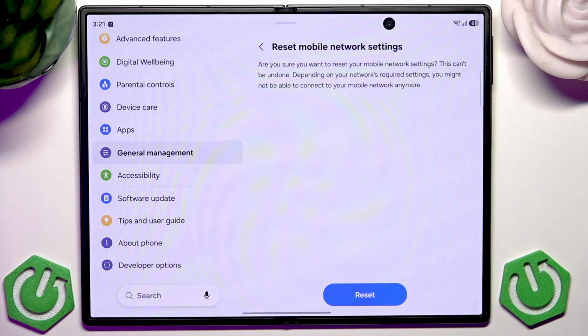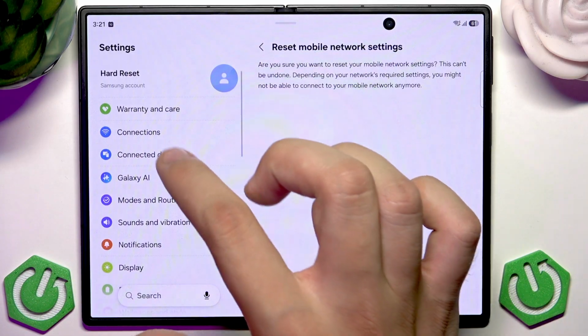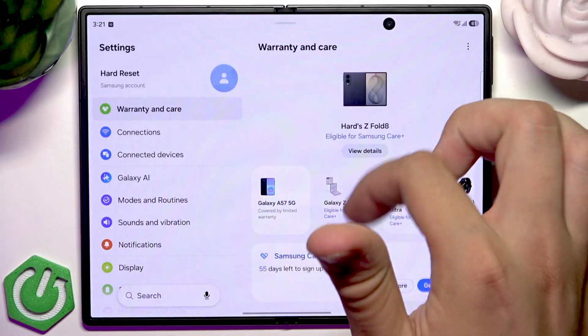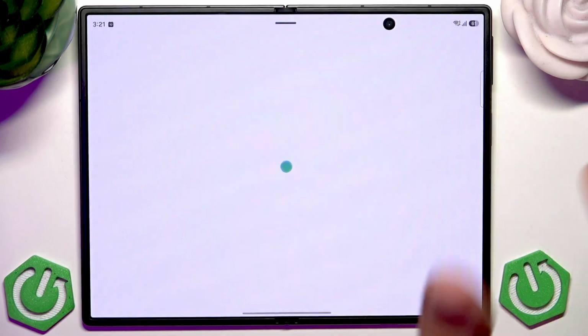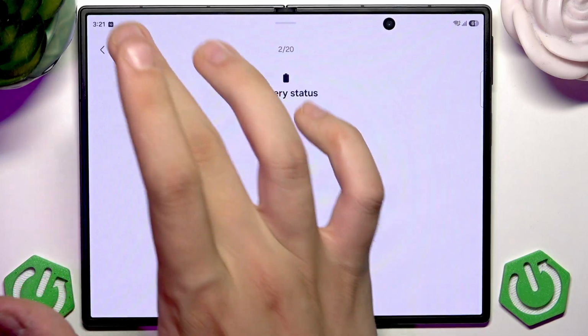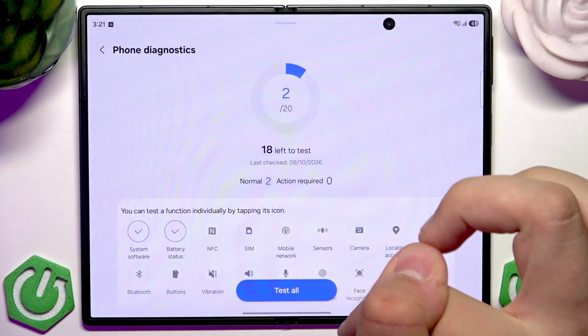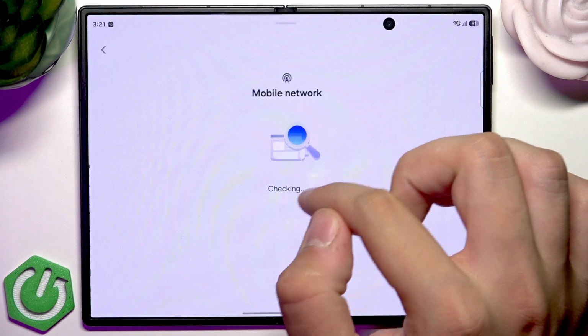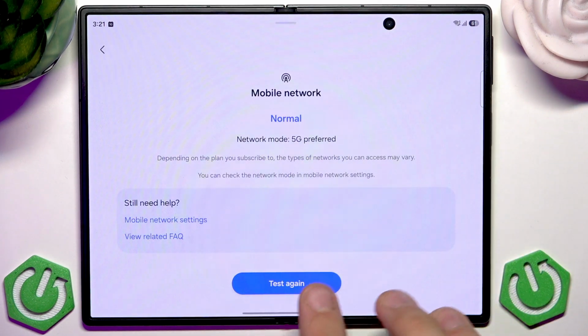If it is not fine, you need to go up, open warranty and care, scroll down to diagnostics, and here in the diagnostics you need to do a test. This is actually the last resort. And here we've got mobile network. Tap it, and now we've got normal.